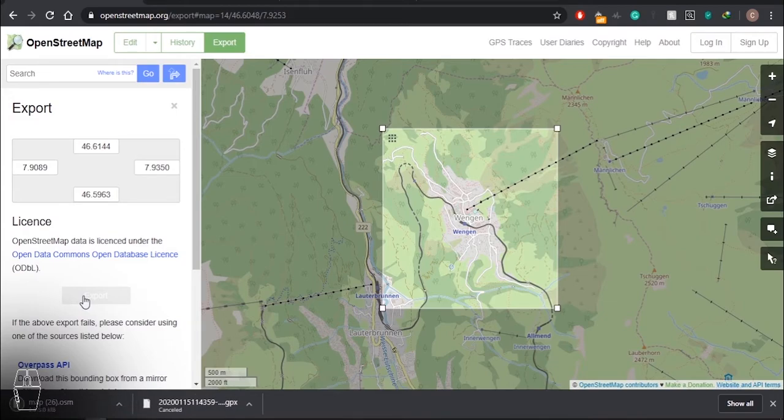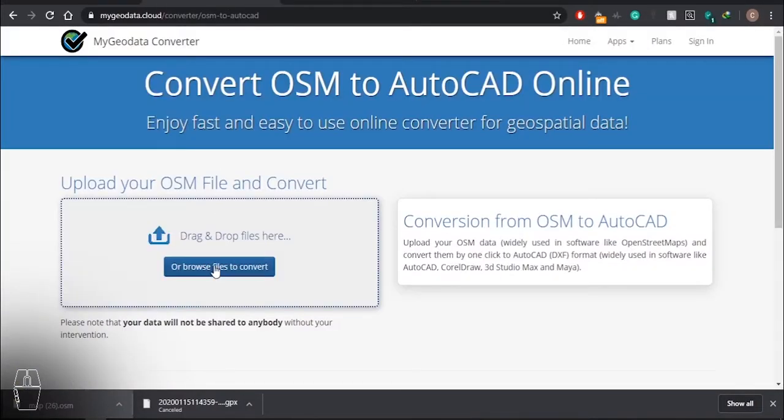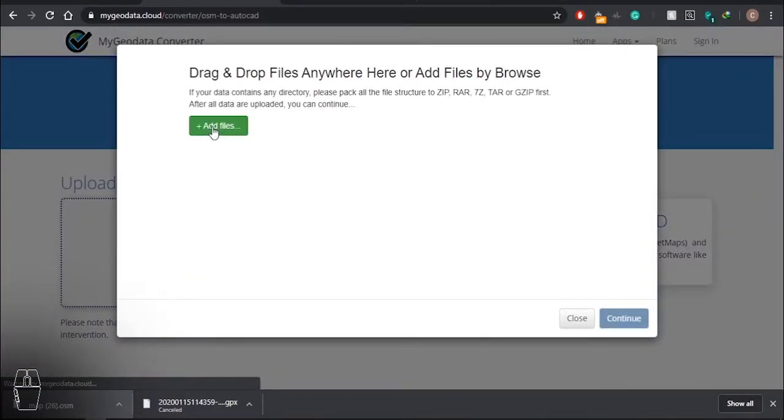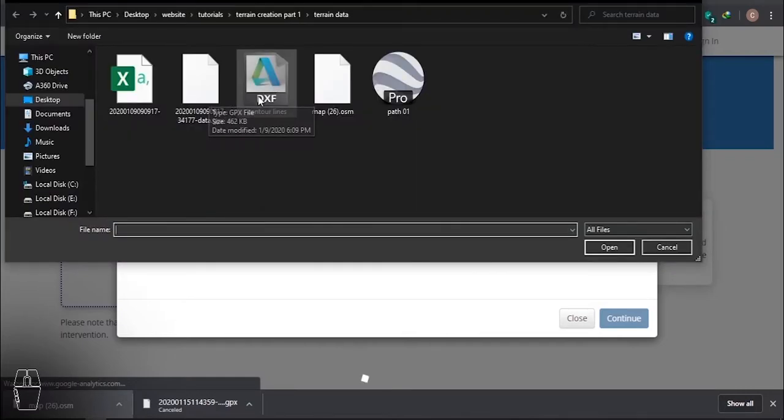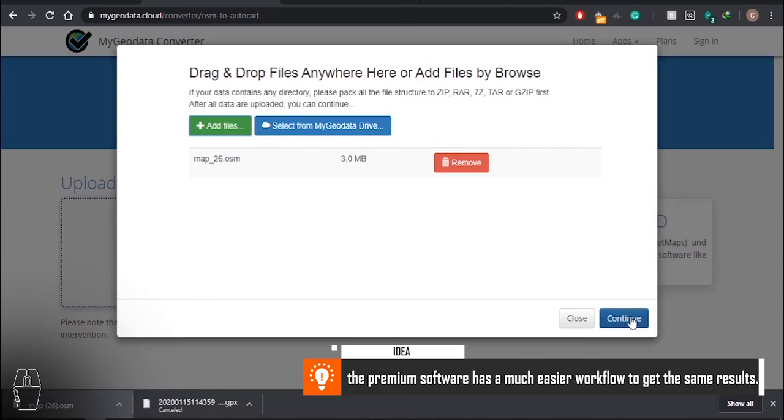Unfortunately, we are limited to 5 megabytes of conversion capacity as there is no free software to convert this type of file for free other than the listed website named MyGeoData, which has a limit on the exported data size. Now after accessing the website, click on the Browse Files to Convert button and upload your file.